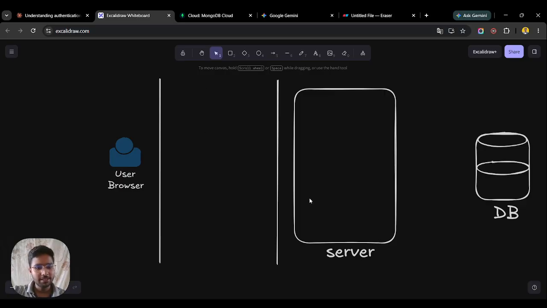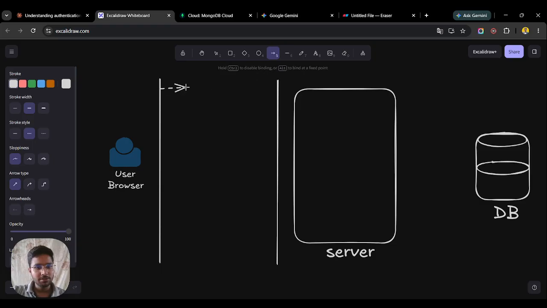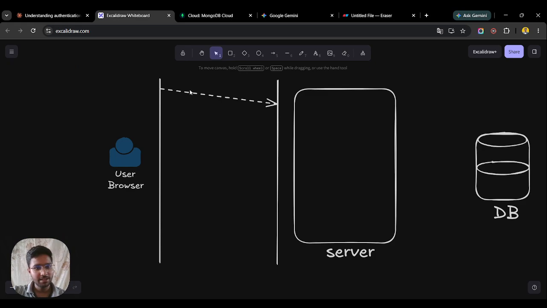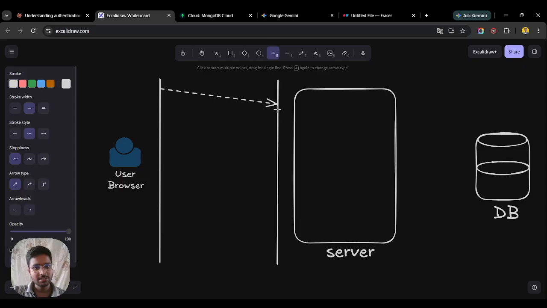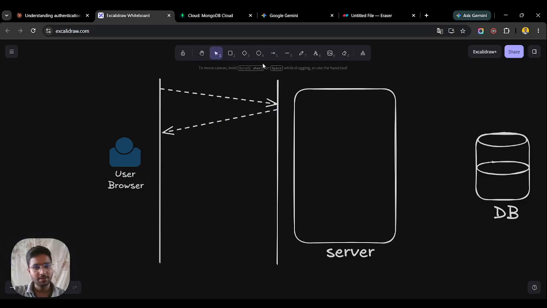This represents time. Whenever the user starts from here, the user sends a request to the server. It is going to take some time, some milliseconds. So this line is showing the time. It starts from here and it takes time whenever the request is going there. Here it starts, it takes time, and then the server gets the data. Then it starts here, it takes some time. This line represents the time.